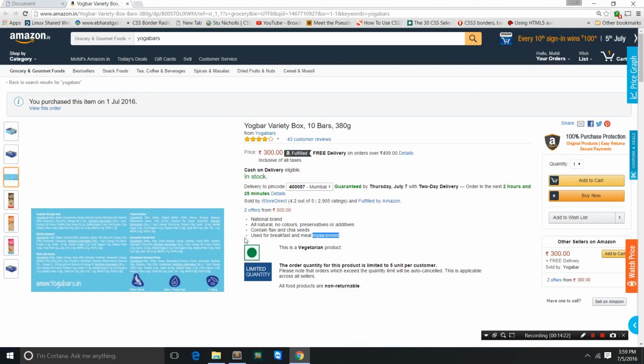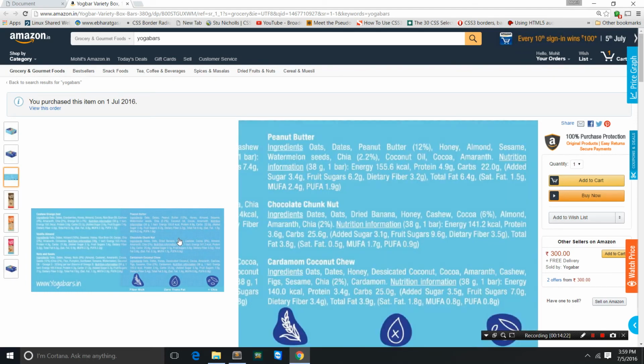Okay, let's see. Chocolate chunk nut, dates, oats, dried banana, honey, cashew, almond, amarnath, chia. Let's look at the last one. Cardamom, coconut, chew, oats, dates, honey, desiccated coconut. Coconut in any form is a superfood, guys. Cocoa, the number one antioxidant food in the raw form. The cocoa.